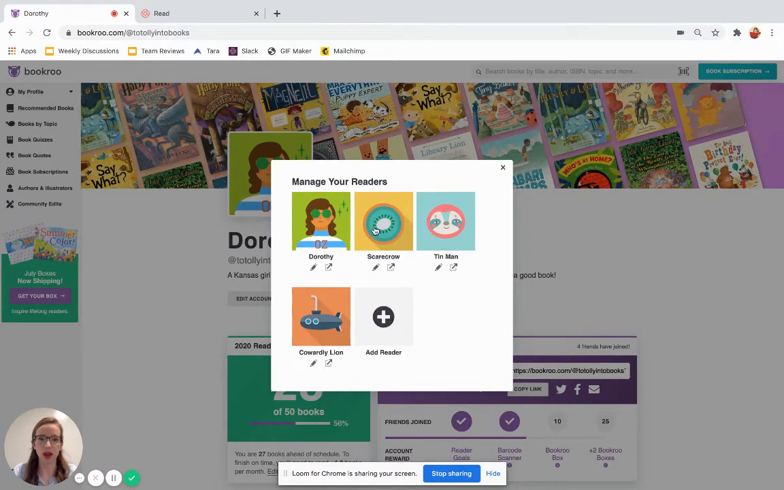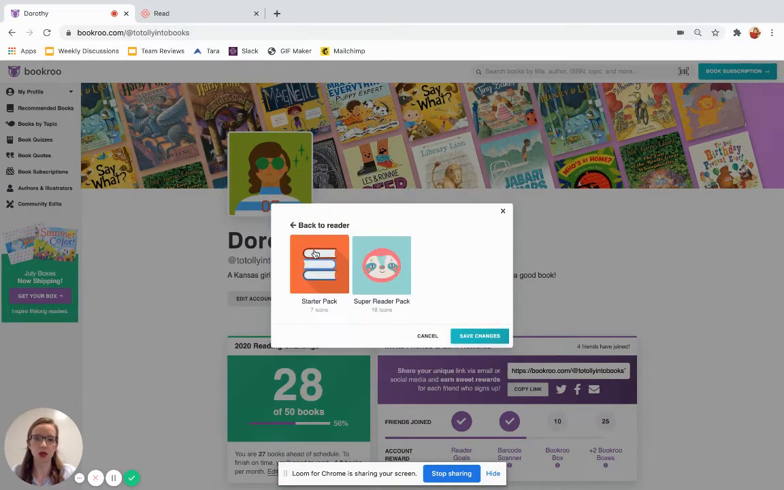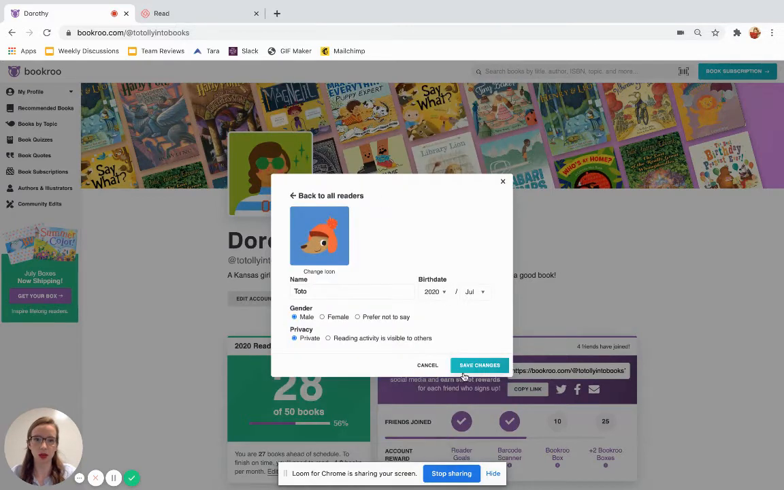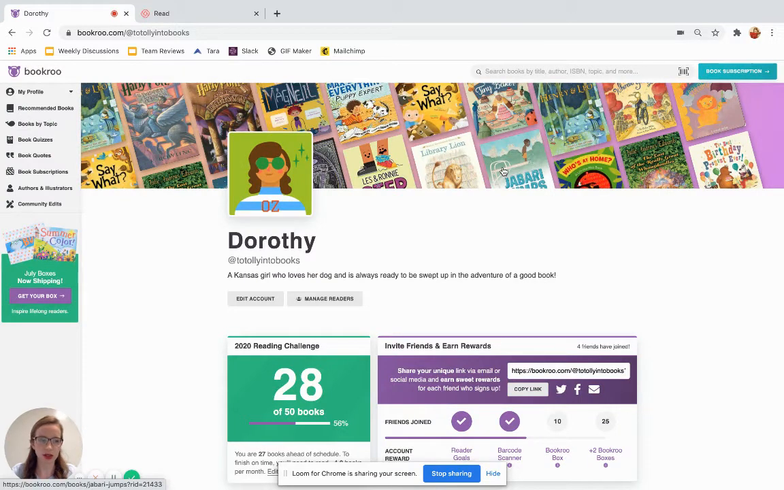So to add a reader, I've already added a few here for Dorothy, Scarecrow, Tin Man, and Cowardly Lion. But if she also wants to add Toto, she can just click that and add the name. You can choose an icon. We'll make Toto the dog. And then I can also choose privacy settings here, whether Toto is absolutely private, no one can find him, or whether his reading activity is visible to others, which is fine with me. So I'll click save and then exit out.